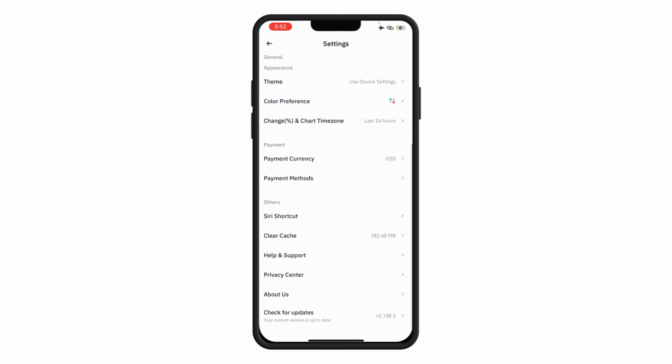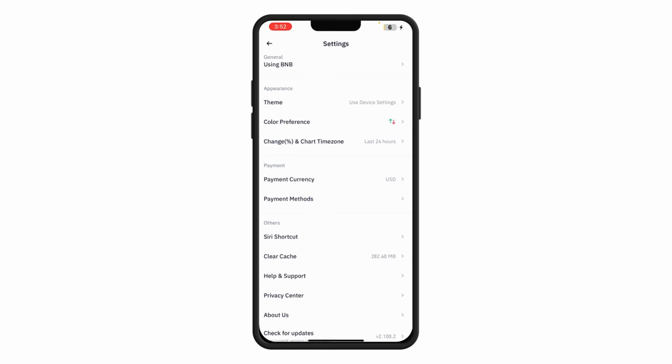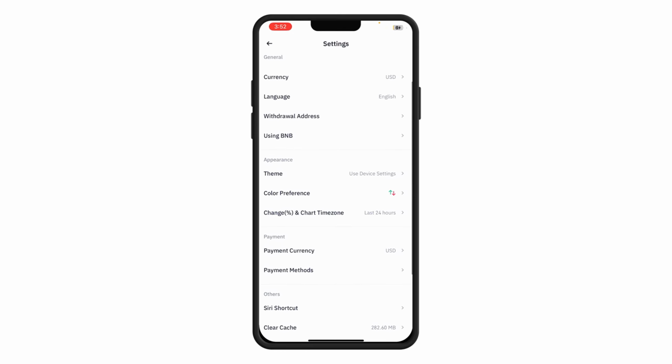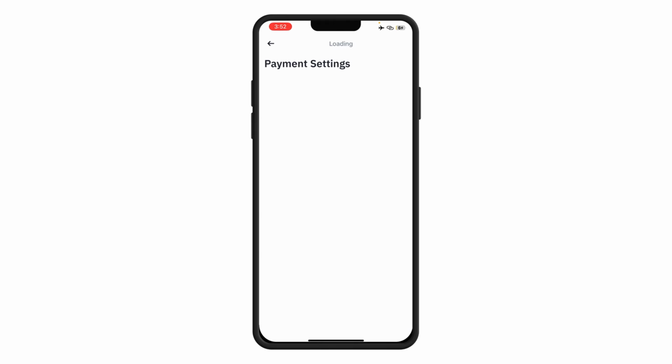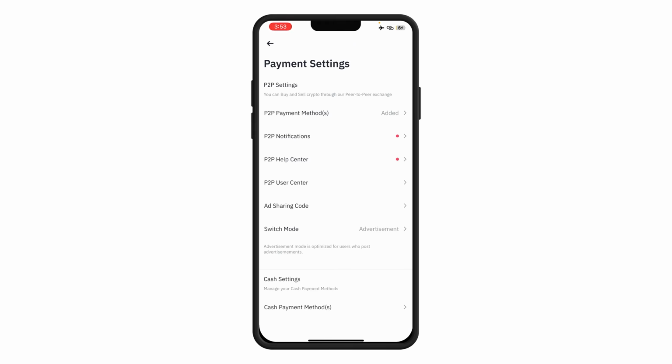So if you scroll down, you can see the payment method. Can you see it? You can see the payment method here. So click on it. Right now, you can see my own payment method is currently added, right? So if you click on that P2P payment method, you're going to be able to open the option where you can add your own payment method manually.